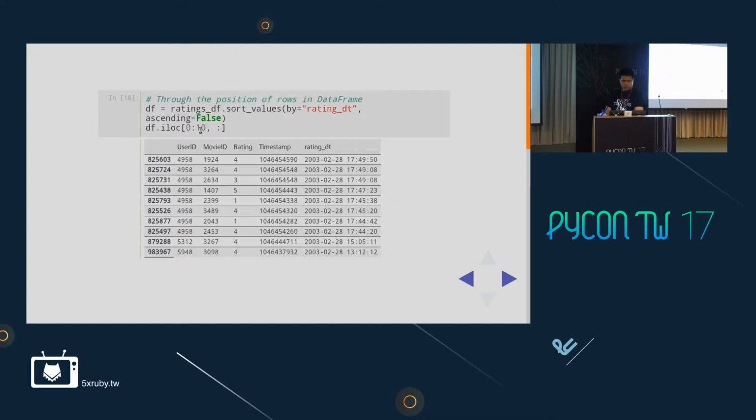Okay, and in the first statement, I sort the values according to the time the user rated the movie, in descending order. So when I take the top 10 items, it gives me the 10 most recent records. This is based on position, the position of the data inside the data frame.